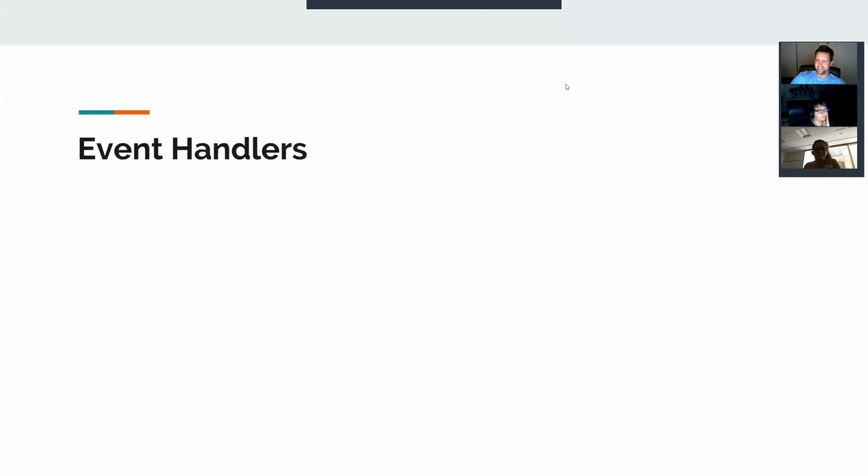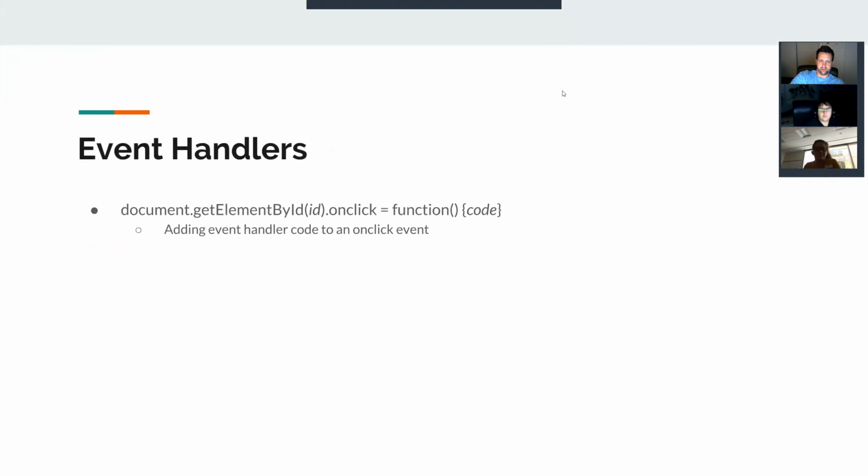Okay, cool. And then finally, we've got these little event handlers. Hold on, sorry. Event handlers. This allows you to create an event on your page. This one uses onClick, and this event will trigger. So you can use this getElementById.onClick, and then it's going to execute this function, the code within it.